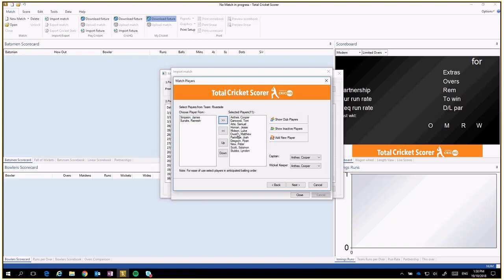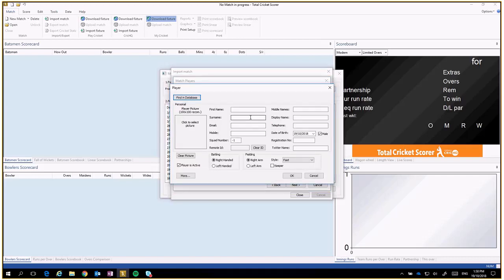And if you find that you need to, sorry, I added one too many there. If you find that you need to add a new player, so there's someone not in your list, you can just click on Add a New Player. And all you need to really do is put in their first name and their last name.